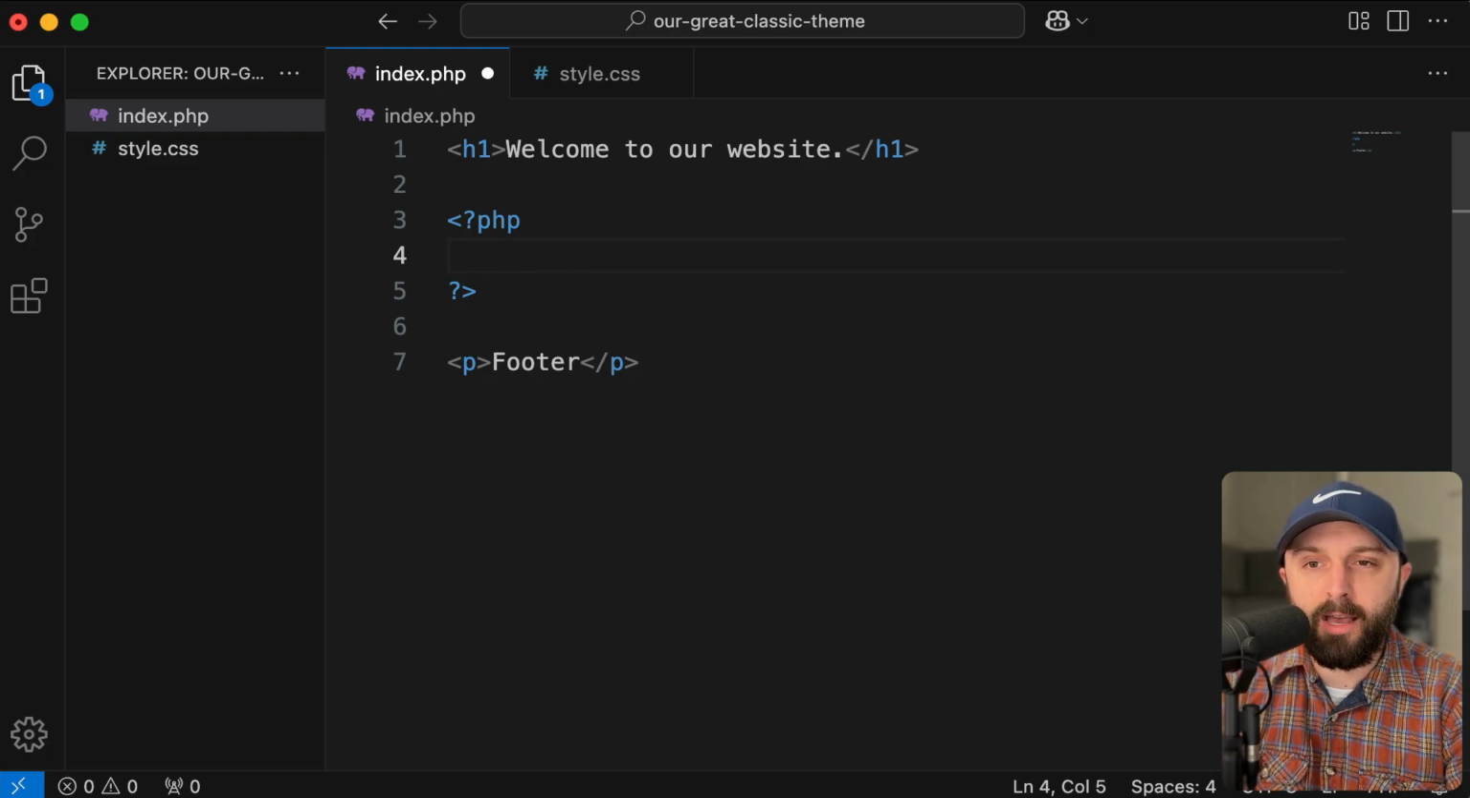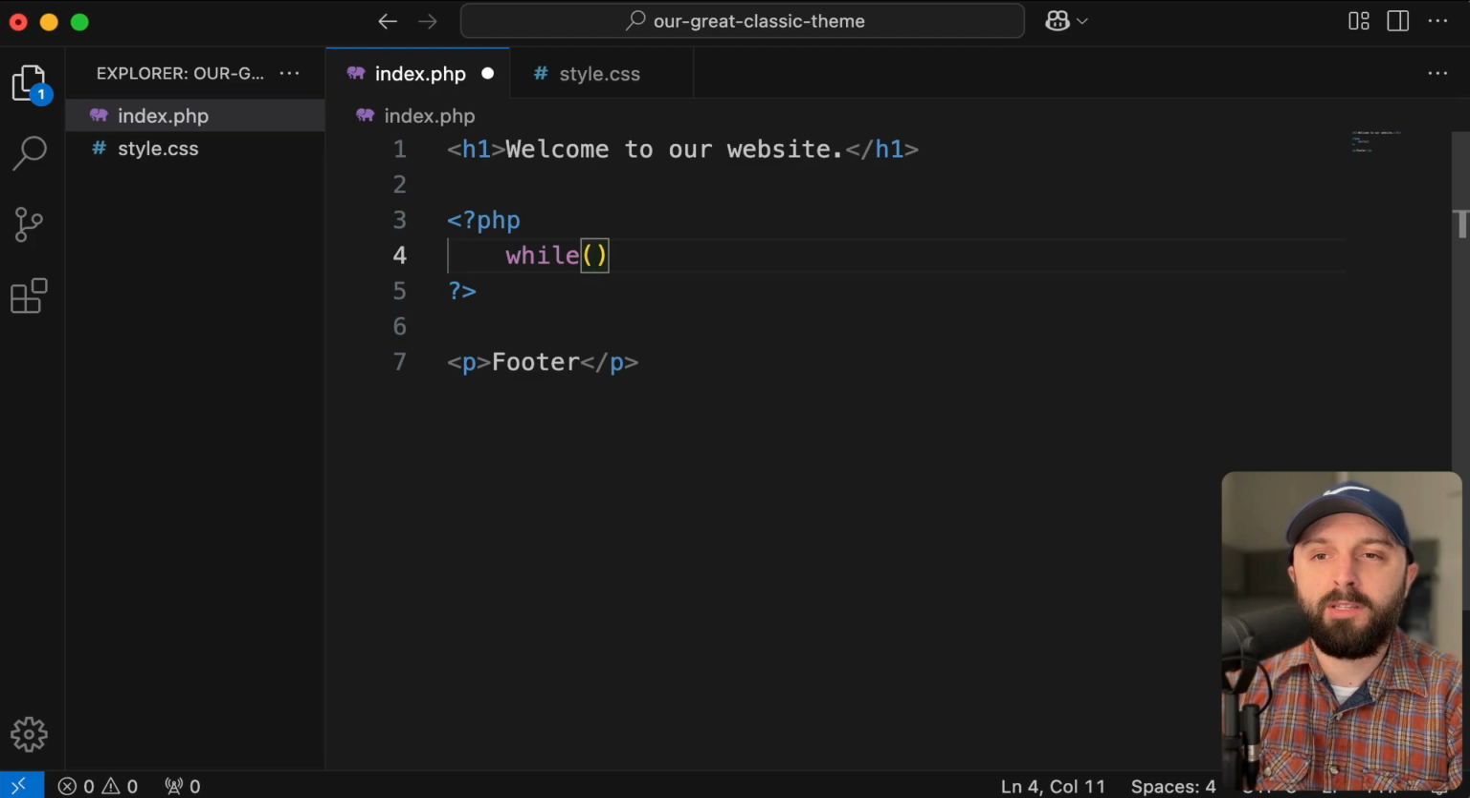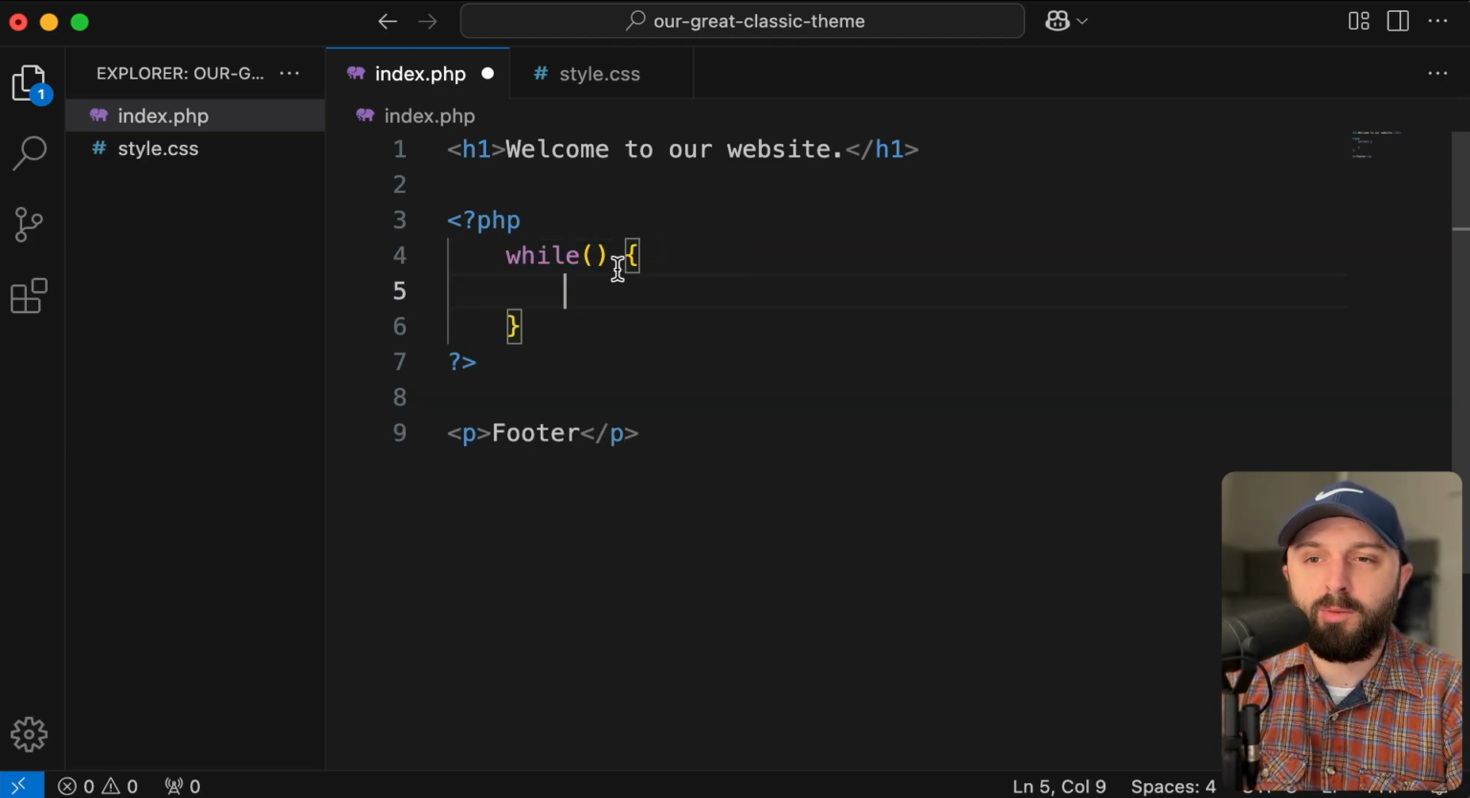So here's how you do that. In the PHP area, so right about here, I'm going to say while, parentheses to call that, and then after the parentheses, curly brackets. Inside the curly brackets, you can drop down. But in the while parentheses, we need to spell out a condition. So we're saying while there are posts, and while we have not looped through all of them, just keep looping through them, like display all of the posts.